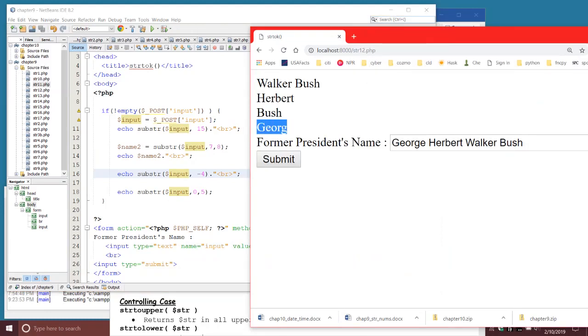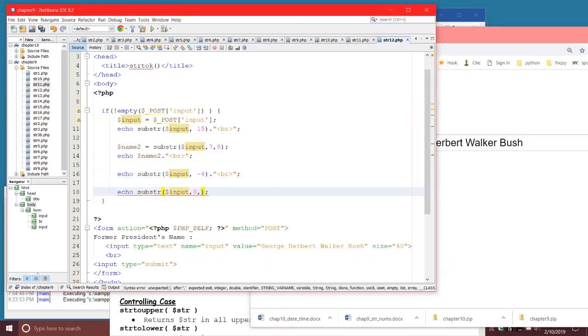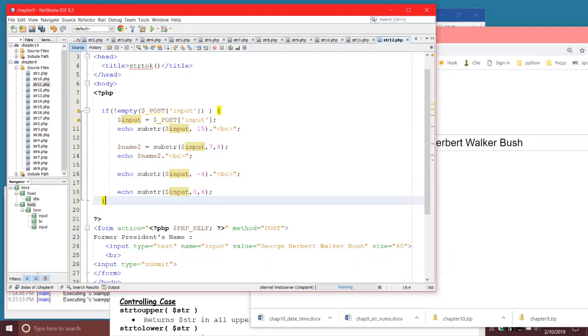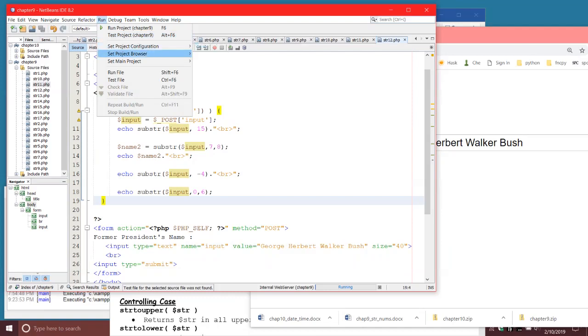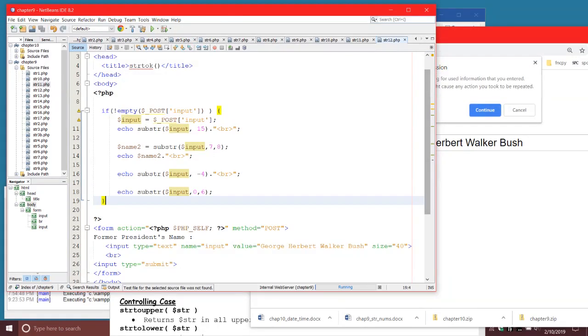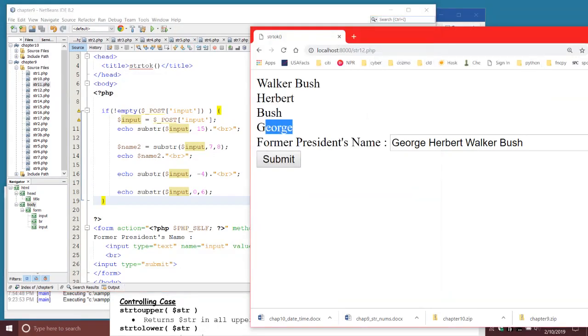Missed 1 letter, so it only reads 5. In other words, to get the entire George here, this had to be a 6. Try it again, and we should get the full name. George. There it is. Okay, so you've got great control on extracting parts of a string with the substring function.